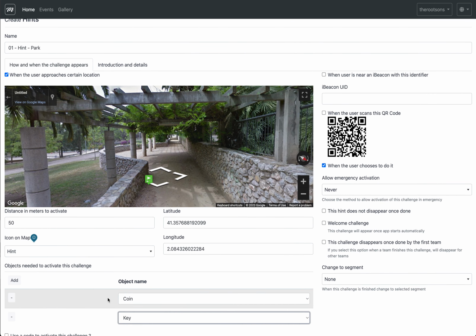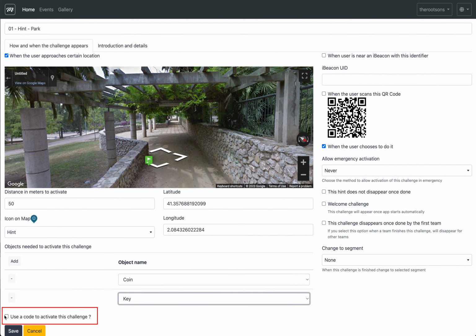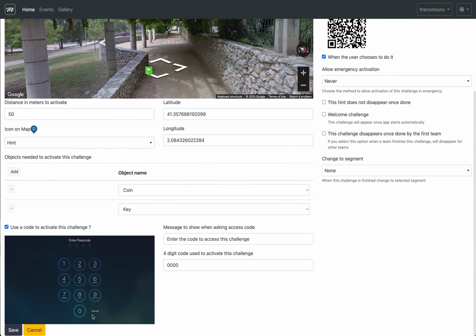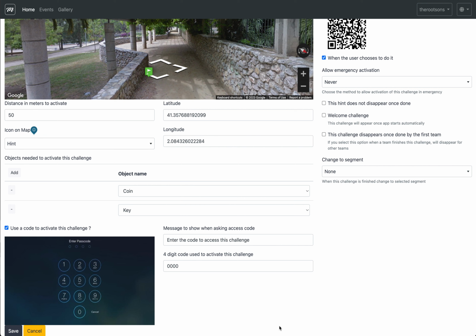There is also the option to use a code to unlock the challenge. By checking this box, you can require that the player insert a code to unlock the challenge. This adds to the gamification elements as you can ask them for a number that they should look for in the location where they are, like the number of a building or the date printed in the plate in a statue that is before them, for example.